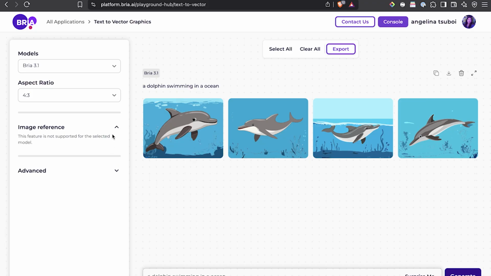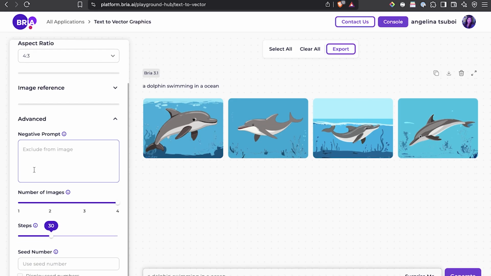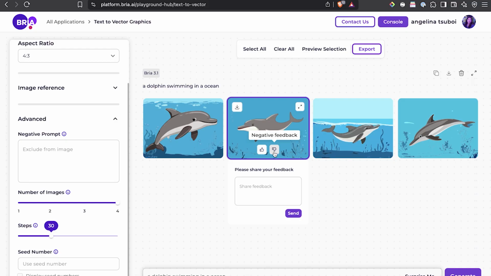And you can also use a reference image. So let's say you already had an image, you can use it as reference. And then we can provide negative prompting and seed numbers and refine the number of steps as well. So you can see it generated a pretty good vector of a dolphin. You can also provide feedback for the model as well and share it with Bria.